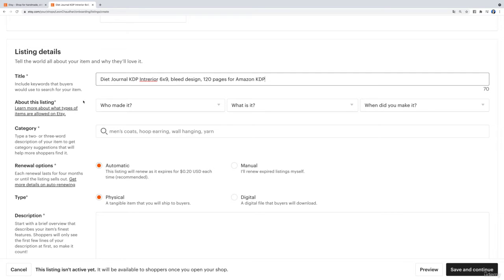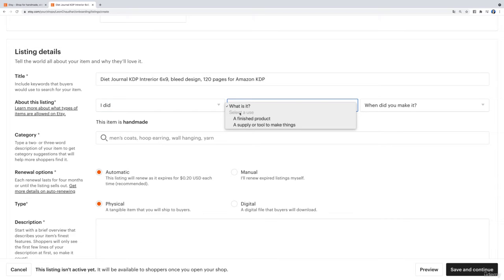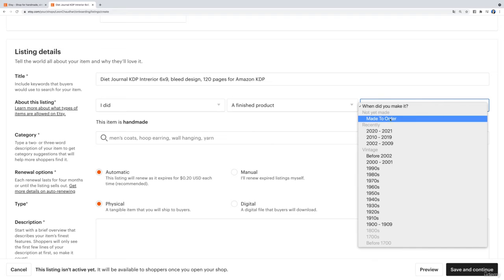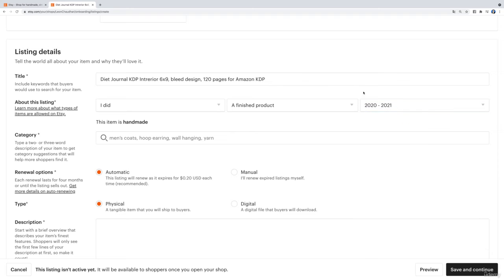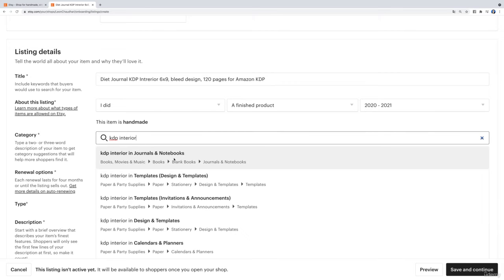Then down below we can say more about the listing, like who made it. For instance, I did in that case. What is it? In my case, it's a finished product. Then when did you make it? Well, basically, 2020 to 2021. And then the category can, for instance, be KDP interior. So I would just type in KDP, and then it already gives me lots of different kinds of niches that I could use.